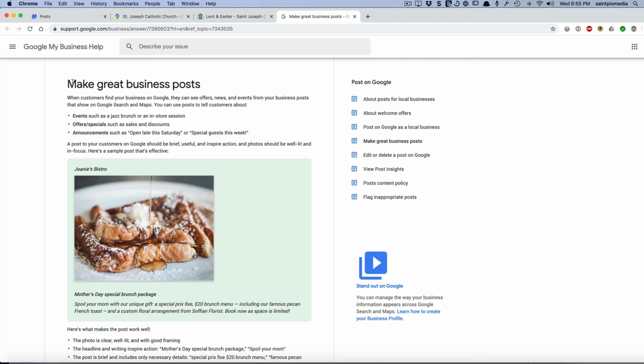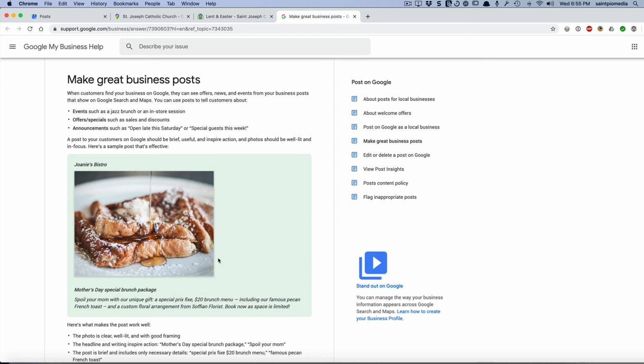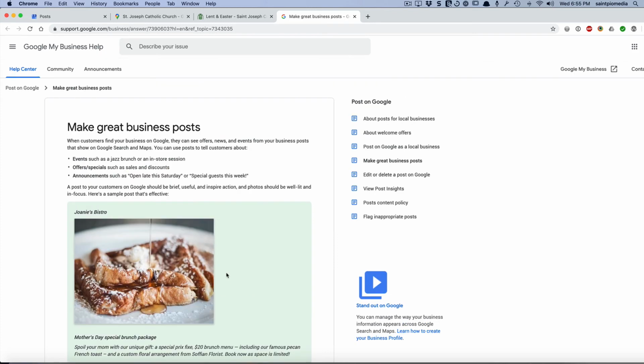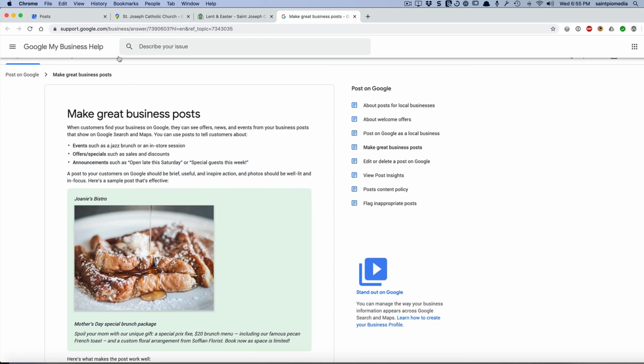There is a very good set of instructions or recommendations here. Make great business posts. If you search for this, there's some great ideas and suggestions on how to make some effective posts for your Google My Business page.